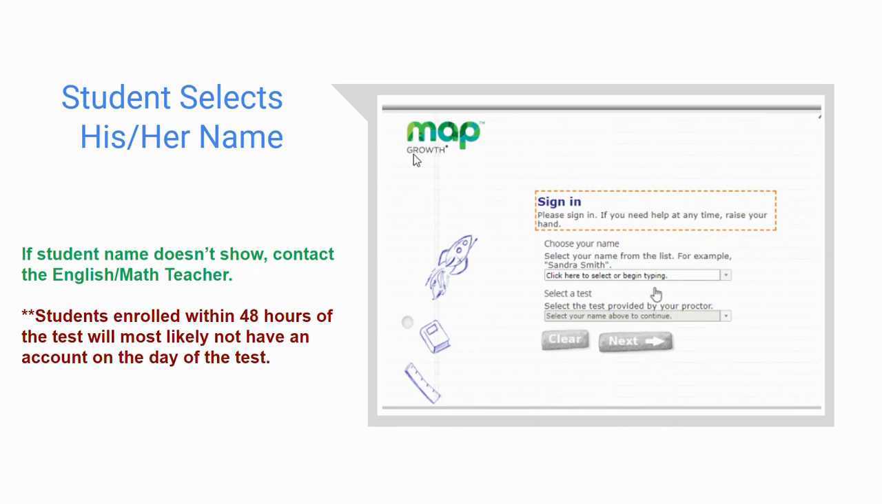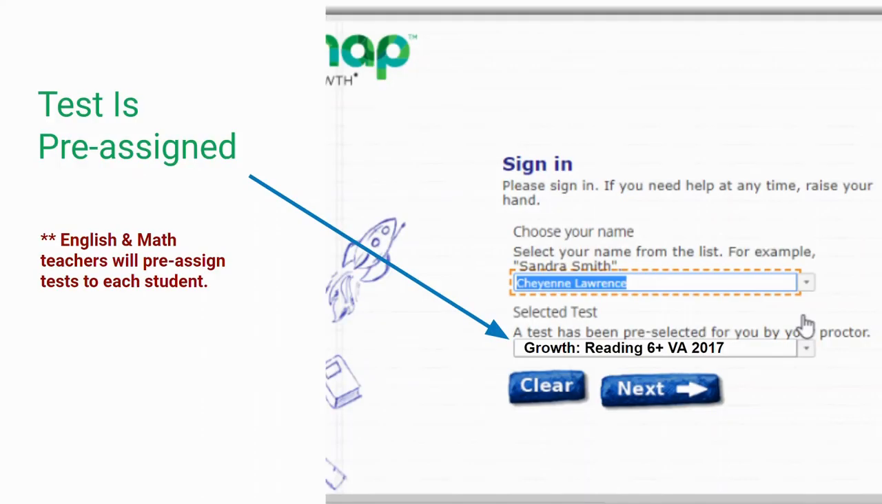Please note that students who may have enrolled in the school within the last 24 to 48 hours may not be able to log into the MAP assessment. If this is the case, simply just have them wait and we can go back and see if we can add them. If we're unable to add them, we'll simply test them at another date. All students should have the test pre-assigned to them on the day of the assessment.